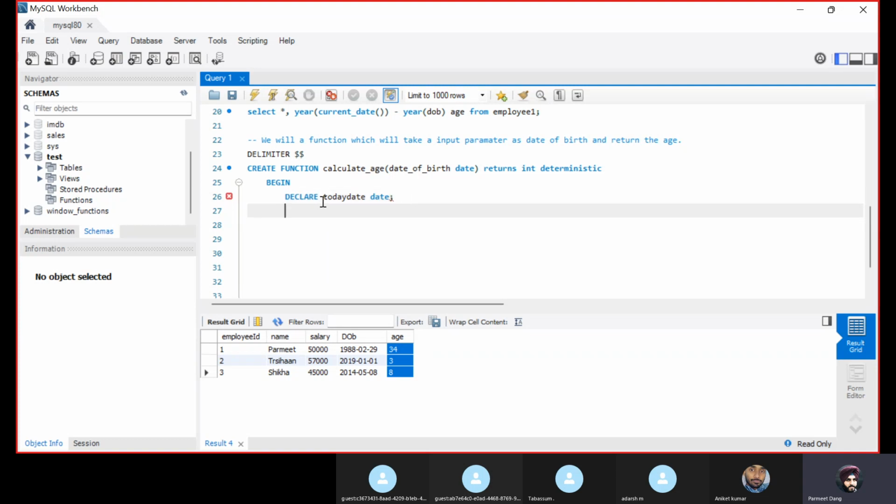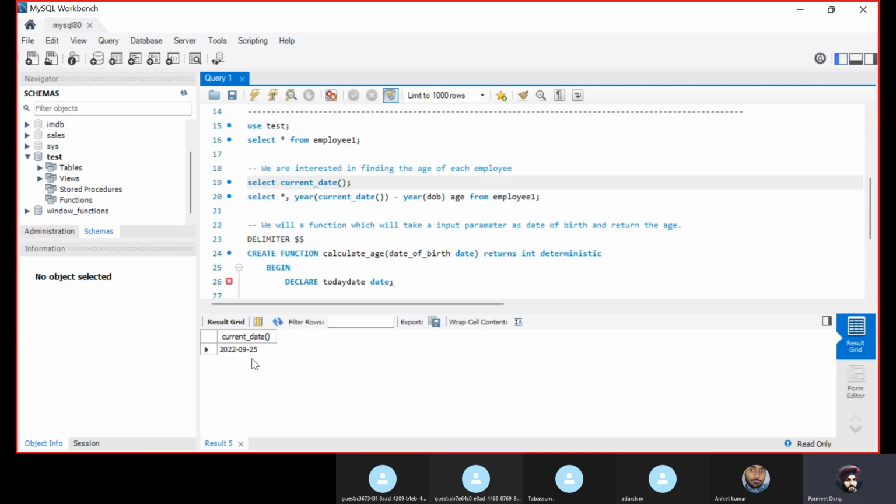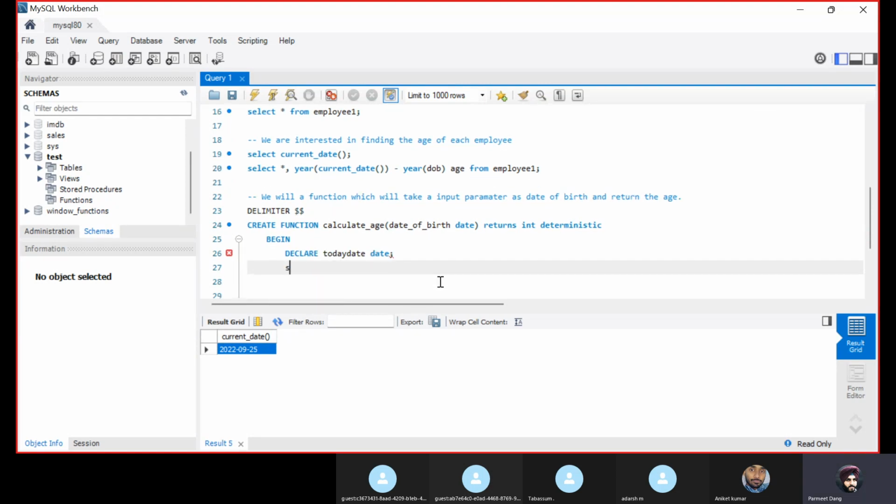Now what I'll do is, see here, if I'll write select current date, so I'm getting today's date. See, it is today's date. So I want to save this current date inside this variable, inside this today's date. So how to do that? So that's where I'll do select current date into today date. So we have stored this current date into this today's date variable.